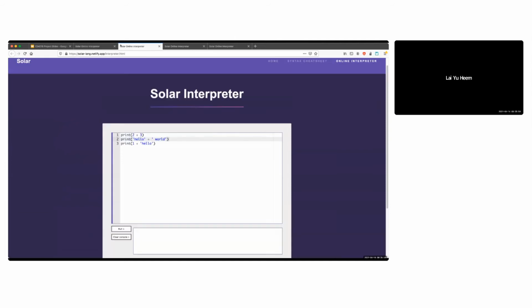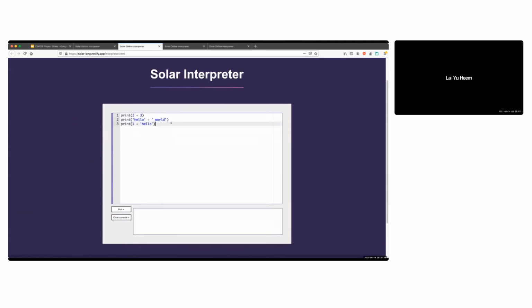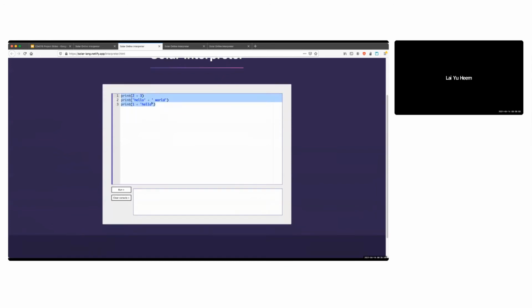So here's an example of a small program that I've written to show the addition operator, string concatenation, as well as the runtime type checking. Let's run the program. Here's the output console, which shows that printing 2 plus 3 has printed 5 to the console, and hello world has printed hello world as well. But when we try to add a string to a number, we get a type error.